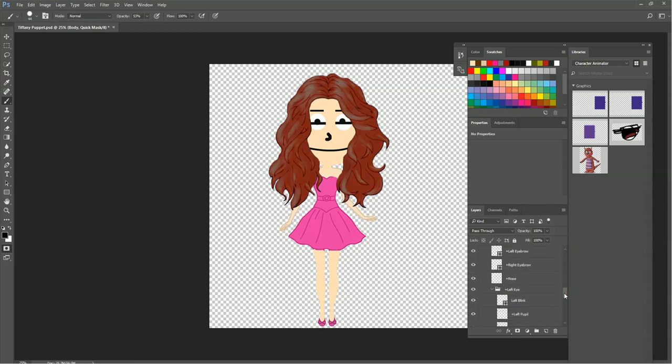The left eyebrow, the right eyebrow, each and every little piece, basically. The left eye, you have to group together. The right eye, you have to group together. And then, of course, we have a group for the body.